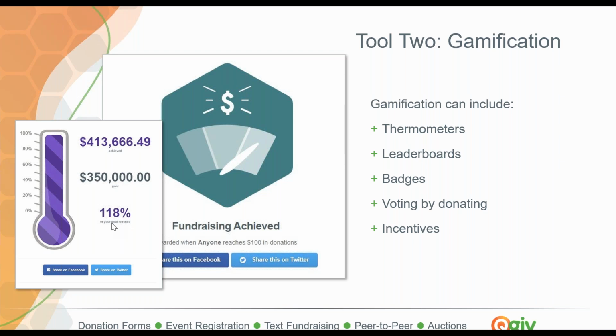One of the coolest things I've seen from an incentive or a gamification perspective is vote by donating. We've seen a few different examples of events where people can vote for their favorite pet or a fashion show model by donating to that person's page. And that is a really fun way to encourage friendly competition and get people actively raising more money.